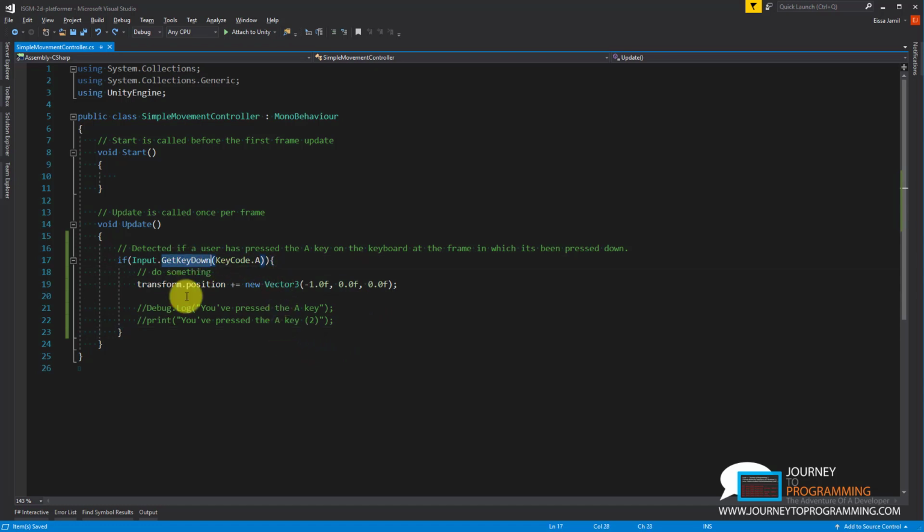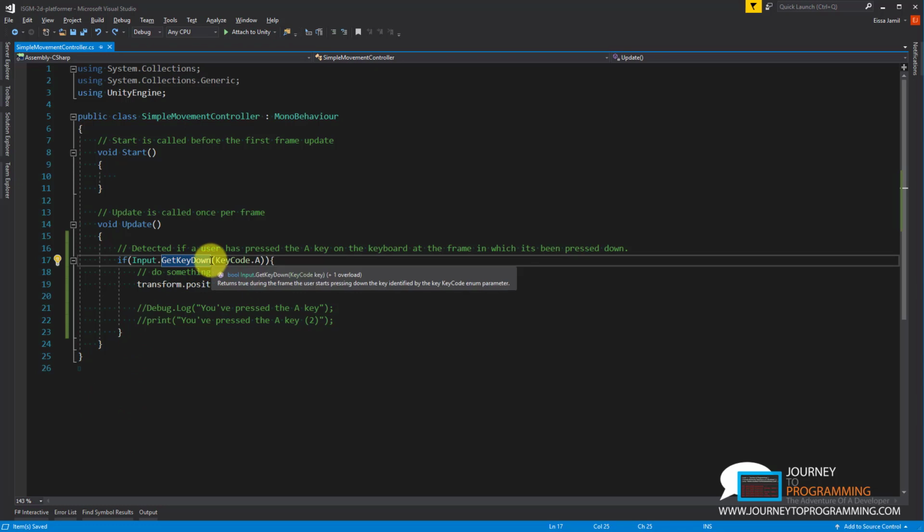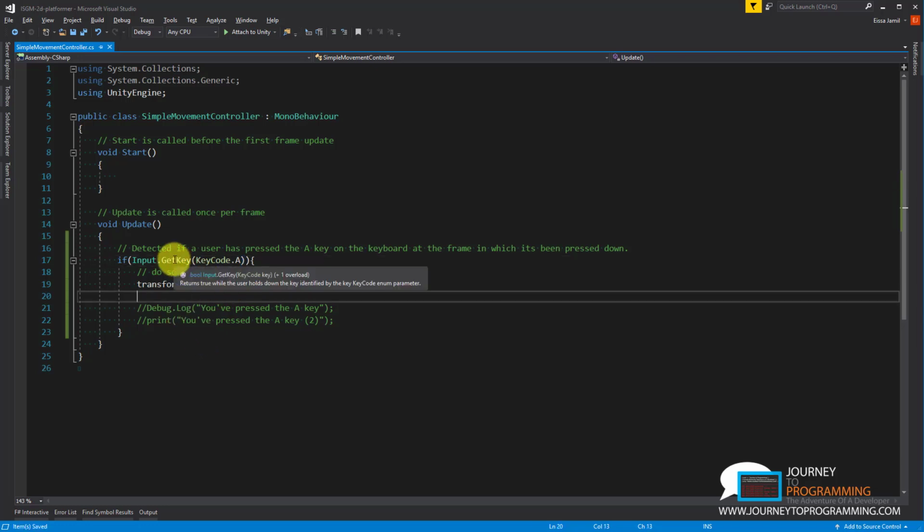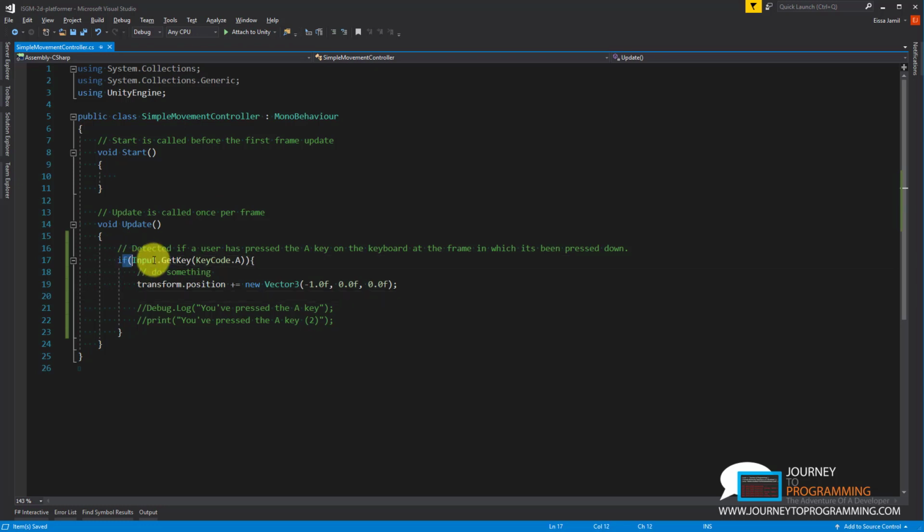Now, you may want to set this up so that your cube keeps on moving consistently instead of on every click of the key. And the way you would do that is you'd use a simple API call. It's slightly different than get key down. It's just get key. Get key tells Unity that on every frame that it detects that your key is down, it keeps on returning true. So in that case, it's going to say, if the user is holding down the key, keep on doing the code that exists within this block.